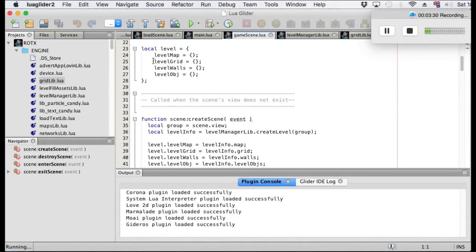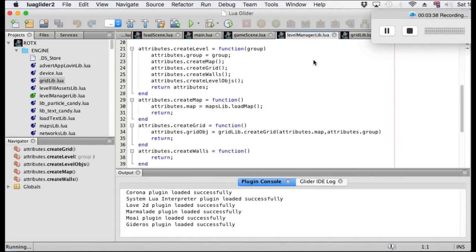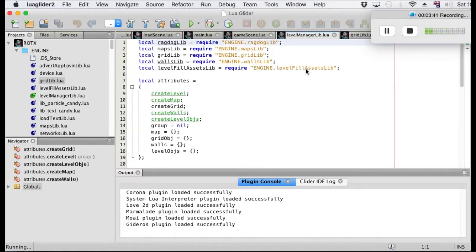So there's a lot of transferring of information once we've loaded the correct scene that we need, or the relevant information that we need for this relevant scene, and it's all being passed from the calling of our library. So next we'll have a look at the actual level manager itself, so you can see how that's working.